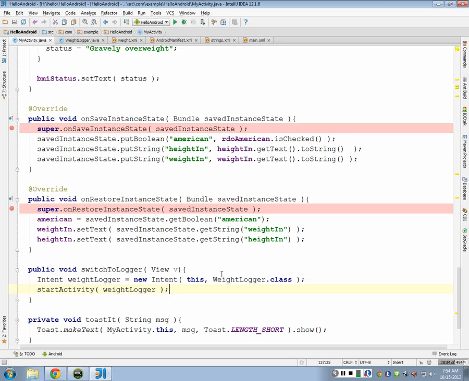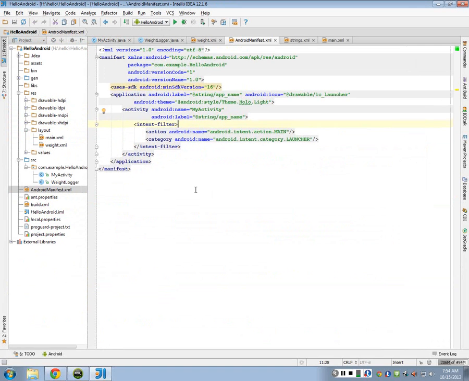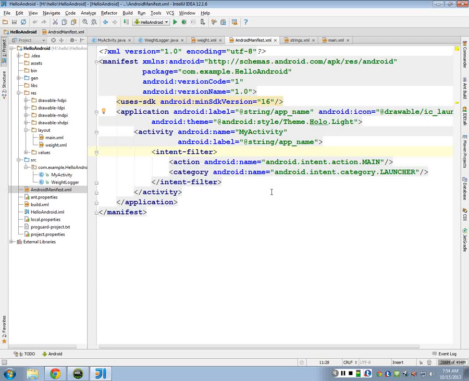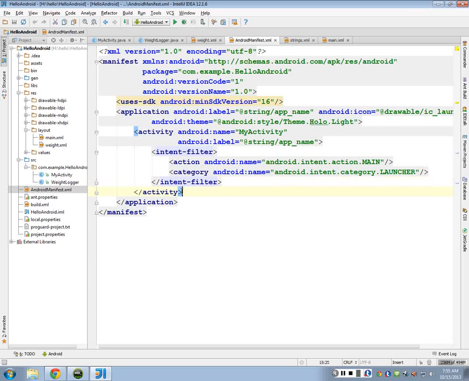Now, one more thing I have to change. Inside of my main manifest file, my Android manifest XML file, this is where all of the intents are for my particular application. And you notice that I already have my main activity. That's the main activity. And then it's got some intent filter in here. And I want to add another activity. So every view is an activity, right? A view is an activity. So I need to add a whole other activity in here.